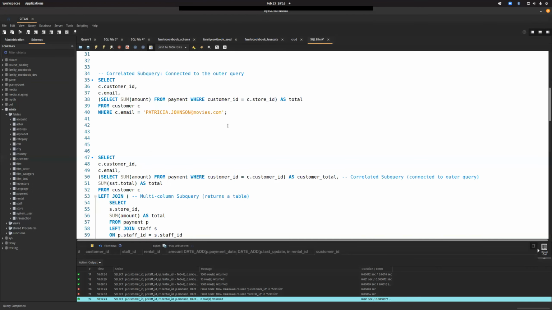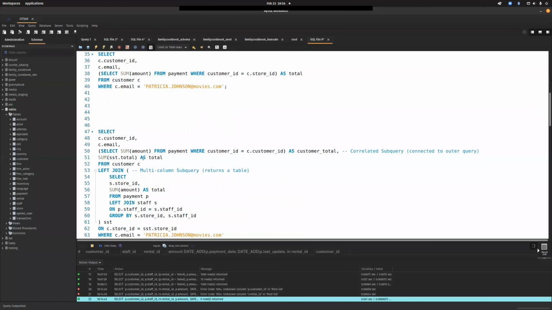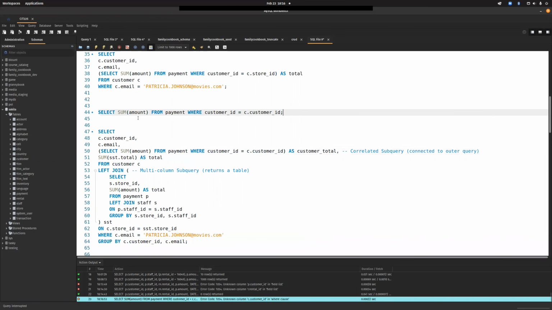A good example of this is this one. If we tried to run this subquery, because most times you can run subqueries by themselves, this one says there's an unknown column. The c.customer_id doesn't work because it's actually pulling from here, which is outside of it. So we can connect the subqueries, which is really handy if you want to filter, like, I only want to pull this subquery for the row on the outside that's being evaluated at the time. So that's a correlated subquery.